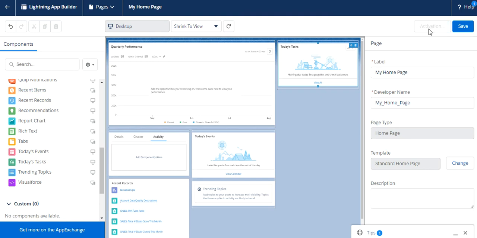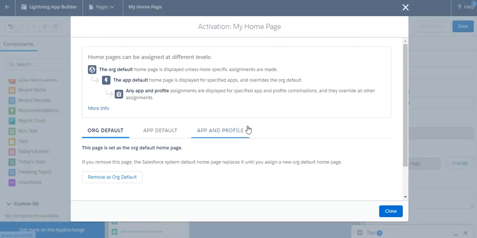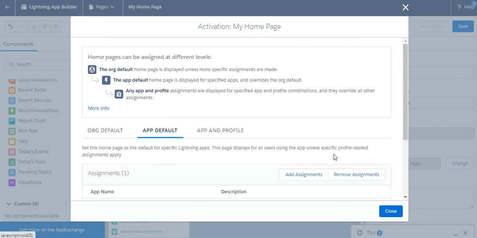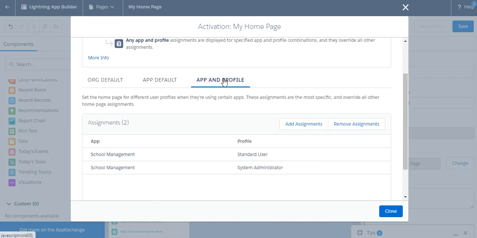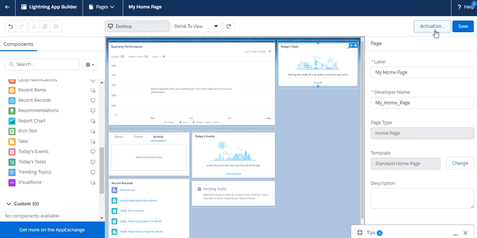Just save it. Here it's asking whether you want to add this page as an org default, so we can add it as an org default. Then it's asking for which app you want to apply this. I'm selecting the school management app, and after that it's asking about the profile, so I'm using standard user. And system admin, all these we will talk about in the next video. So let's save this here.